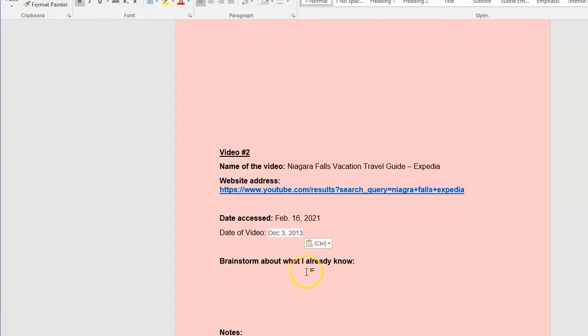Okay, so what do I already know about Niagara Falls? I know that it's near Toronto. We just learned that, right? It's a huge tourist attraction. We share it with the United States. I know that people have crossed it in a barrel. That's crazy, isn't it? In a barrel. Yeah, so these are just a few of the things that I know.